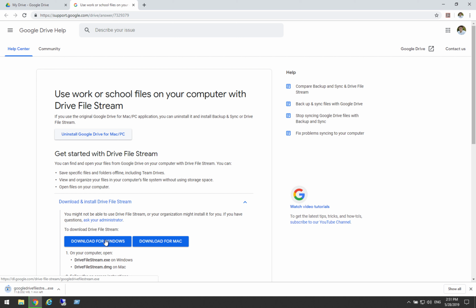If you're using Google Chrome, you'll notice that the download will be visible down here at the bottom. You can click on this if you like, and it will open as soon as the download has finished downloading. Alternatively, you can find the download file in your Downloads folder.